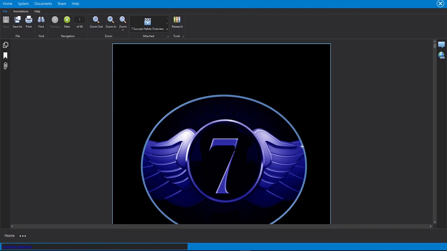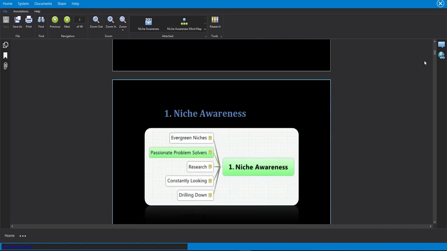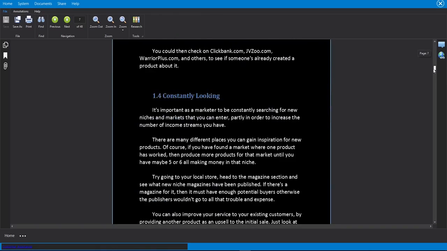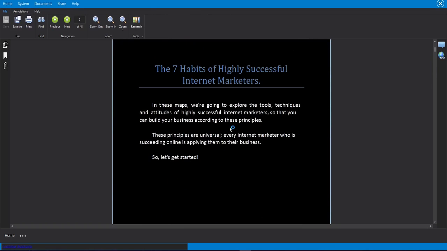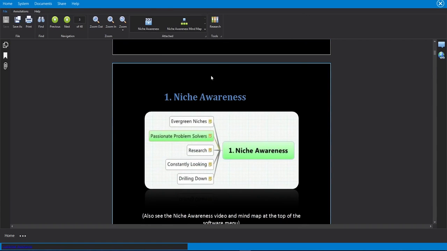So the first thing we have here is our guide, 7 Success Habits, that we can scroll through here and we can see the entire guide implemented inside of the software. Now what you'll notice as I'm scrolling through here is some pages that I land on, you will see additional options appear at the top.